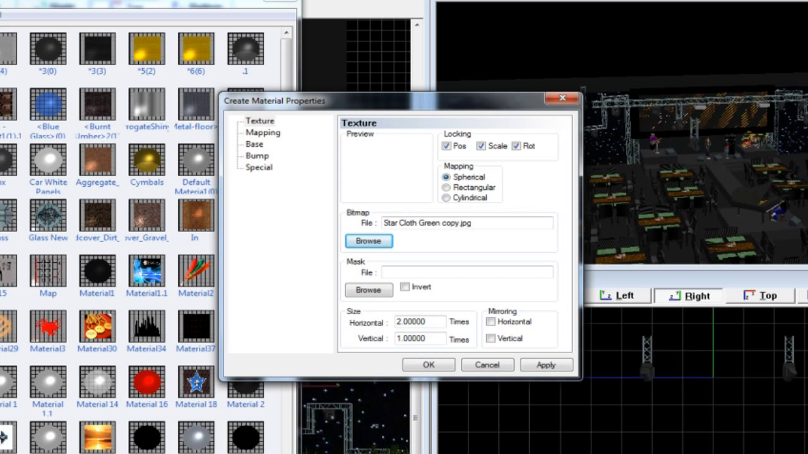Once I have that in, because I'm using a star cloth and it's a rectangular shape, I can therefore choose rectangular. Click on Fit to Preview so that it fits nicely in my preview window and click on Apply. That'll now show you the material that I have created.